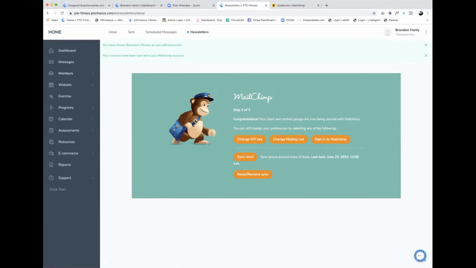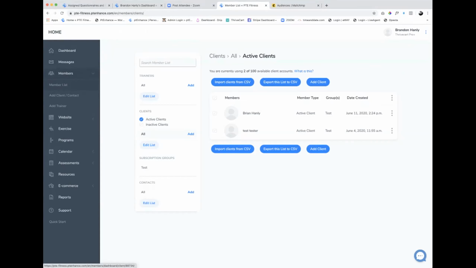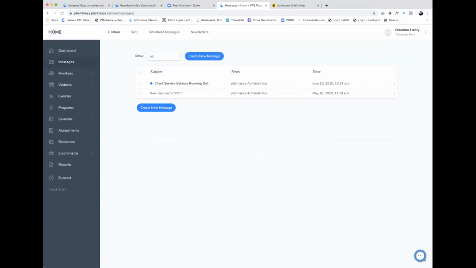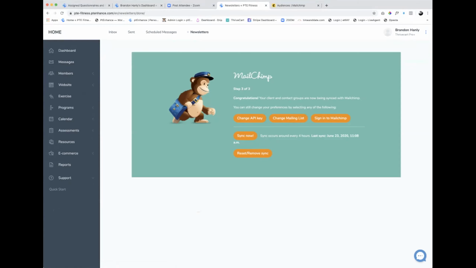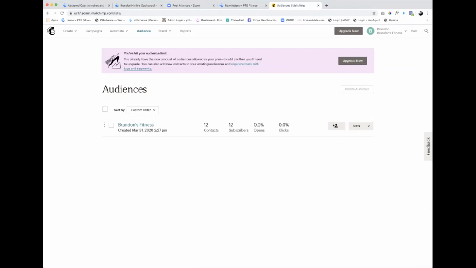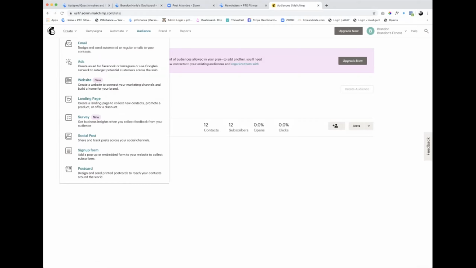So once you're integrated and you go into your member list and you have, let's say, 20 people, 30 people in here, all you need to do is go back to your messages area, newsletter, and sync it. Okay. For example, if I go into newsletters, just click sync now. And once you do that, it's going to sync all of your contacts into this list right here. So then when you want to go and create a campaign or a newsletter, you would just go into campaigns or create an email.